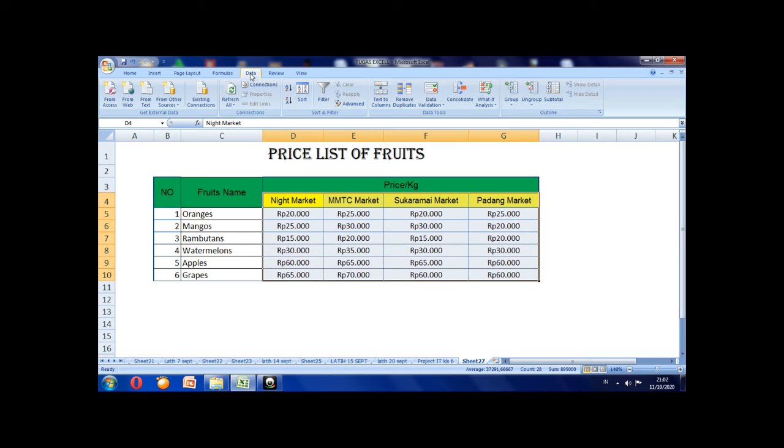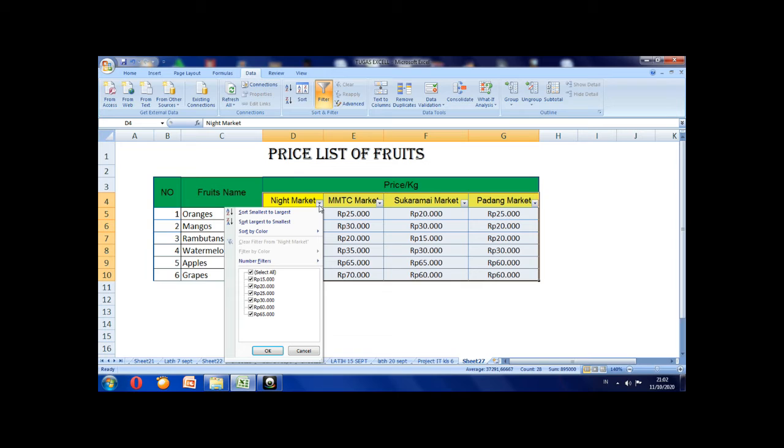Okay, you can see here is the data tab, and then you can find filter here. You can start to filter the price list. For example, I choose for Night Market here, and then I want to filter the data for the price list under the 60,000 rupiah. So you can choose all the price lists that below to 60,000.